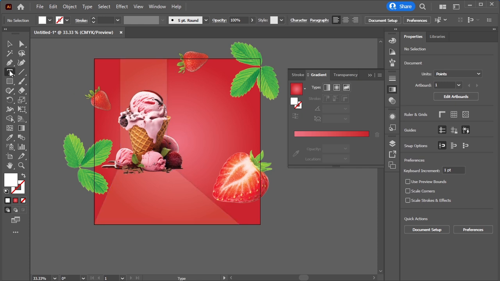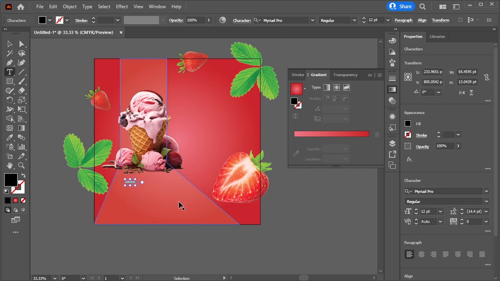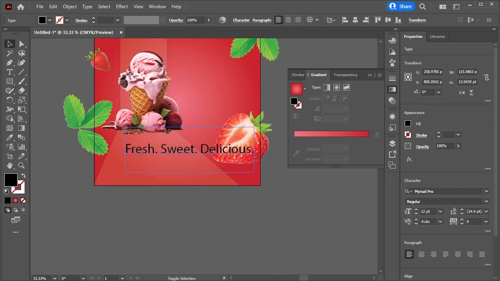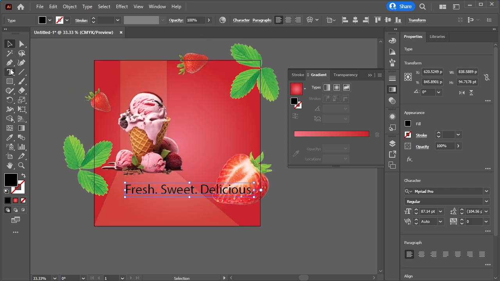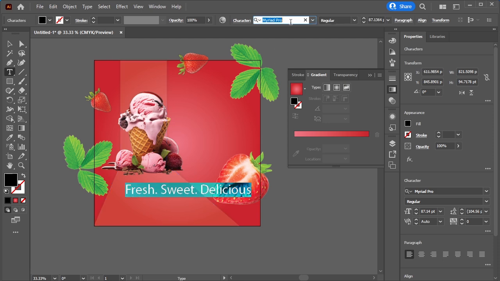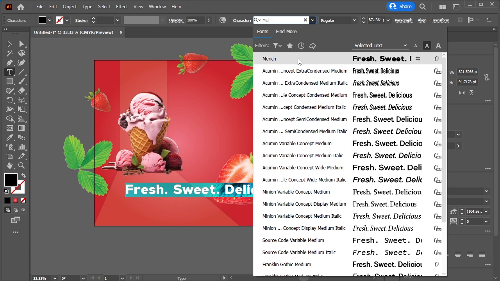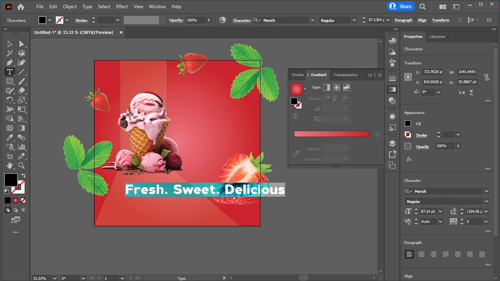Now, take the text tool and write your text here. Scale it up and choose a suitable font. I'll search for the Niraj font. Adjust the text to all lowercase letters.